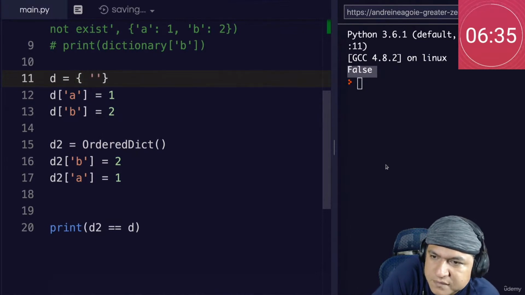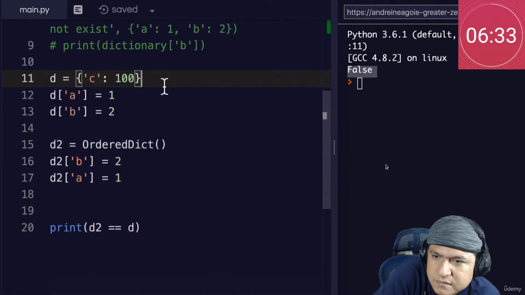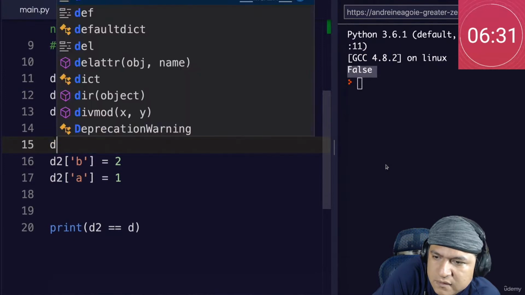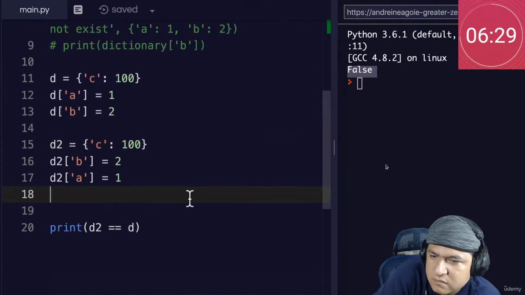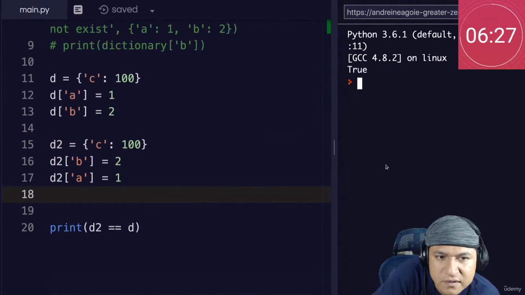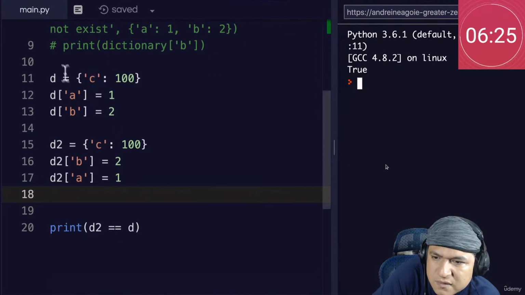We'll just do a simple C here that has, let's say, 100, and do the same for this one as well. D2 equals this. If I run this now, I get true, because all the keys and values are the same. With a regular dictionary, we don't really care. There's no order. And I mentioned this before too, right?